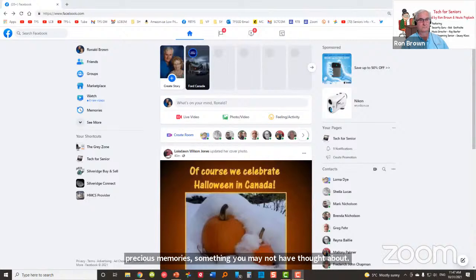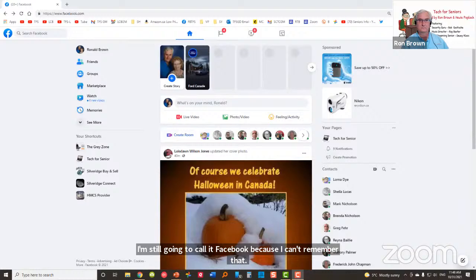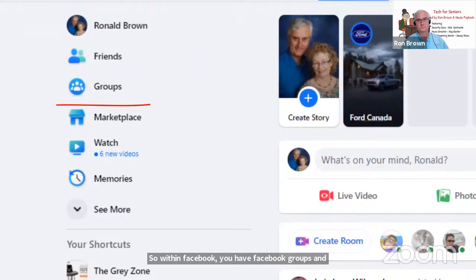All right, the third option, which is universally recognized and probably the easiest to do, is Facebook. Facebook is, of course, going to be called Meta, but I'm still going to call it Facebook because I can't remember that. So within Facebook, you have Facebook groups. And Facebook groups is a very powerful feature of Facebook that will allow you to create a group of people and post your videos. Let me just show you how it's done.